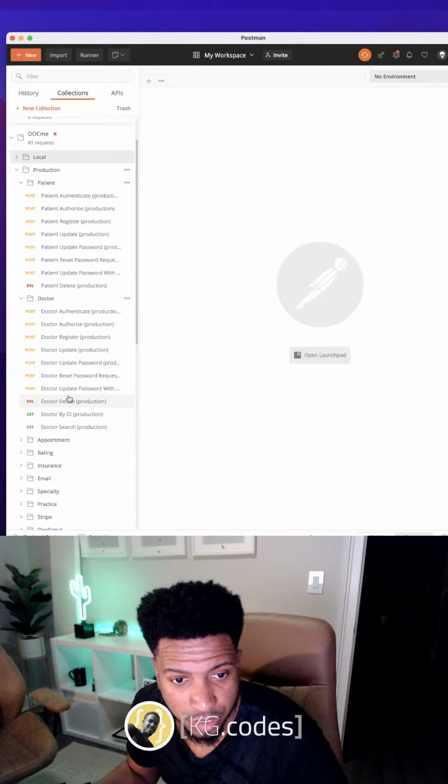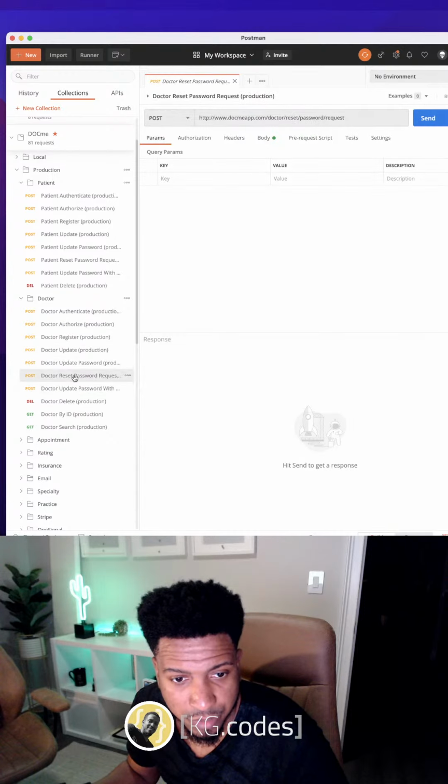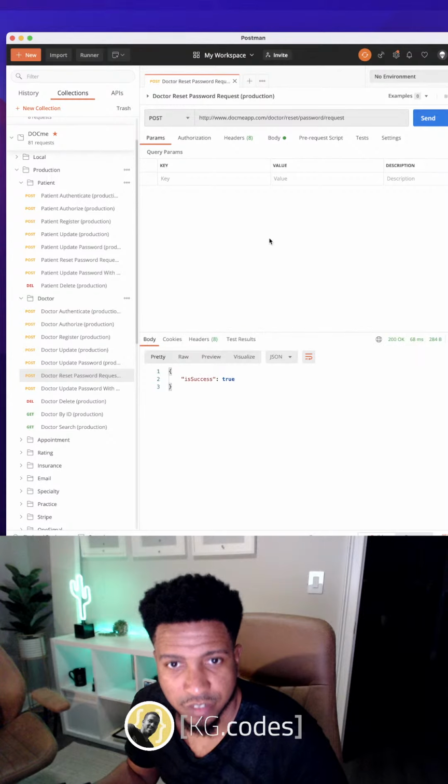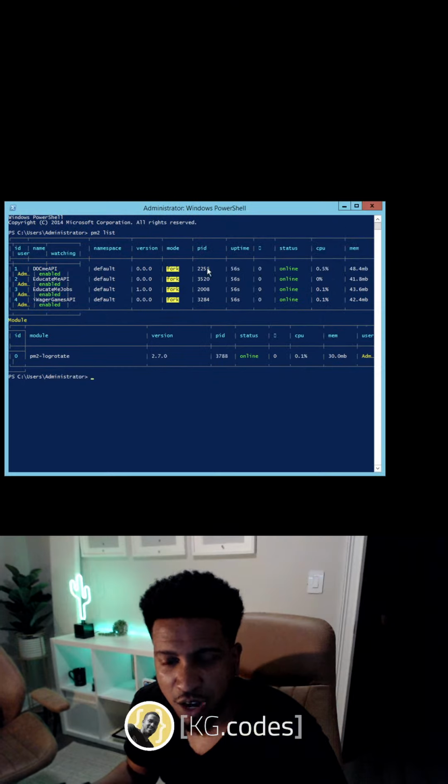I'm doing this update. Yeah, this reset password request. This endpoint is failing. What the heck? Now the endpoint works. You know what I think it was? I think it was, so I'm in the process.